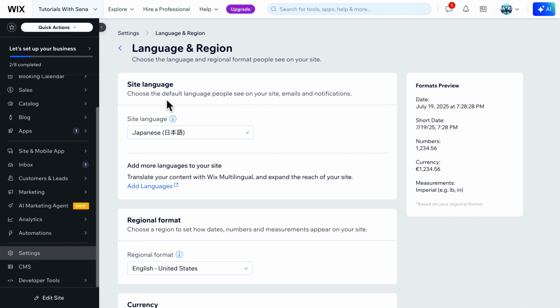But keep in mind, when you change your site language, it doesn't change all of your content to another language at once. So as Wix states that to translate your content to another language, you need to use Wix Multilingual. To do it, I'll leave the link in the comment section if you want to change your content to another language. So be sure to check it out.